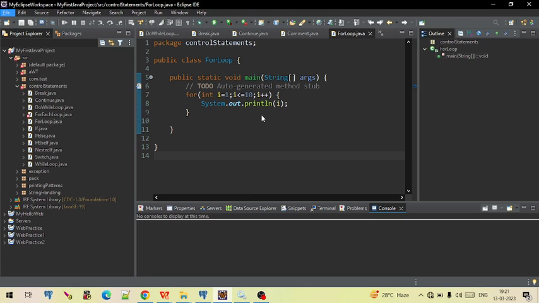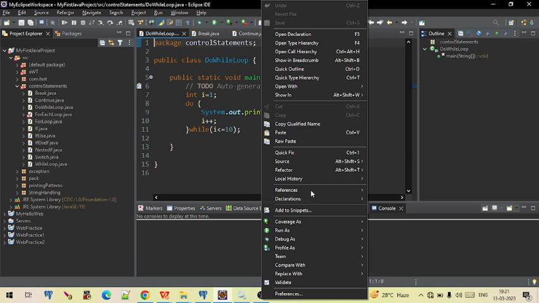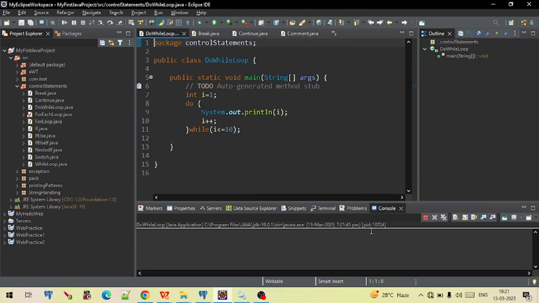Now I am going to show you the result by saving it and running it as a Java application. Here you can see the result: 1 2 3 4 5 6 7 8 9 10. So it has printed the numbers from 1 to 10.